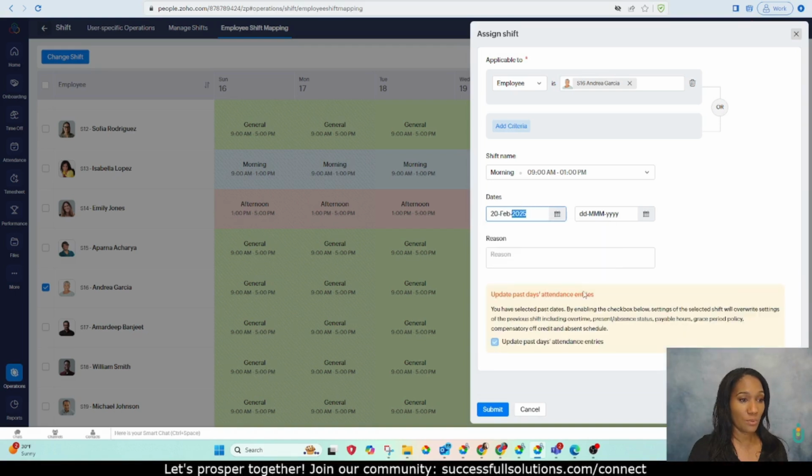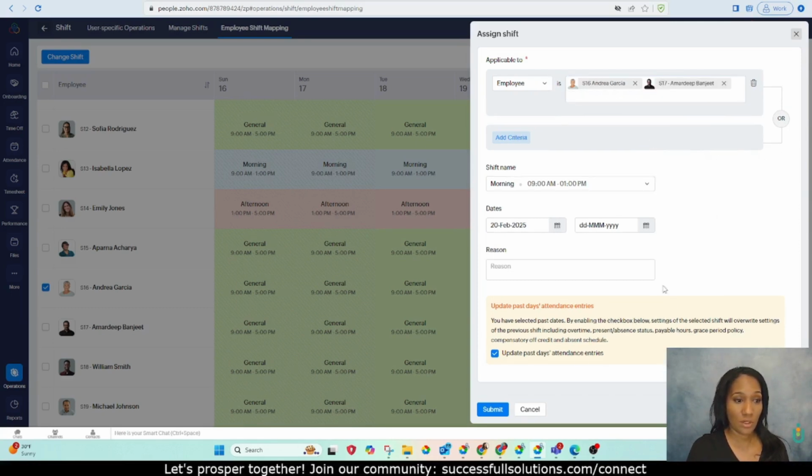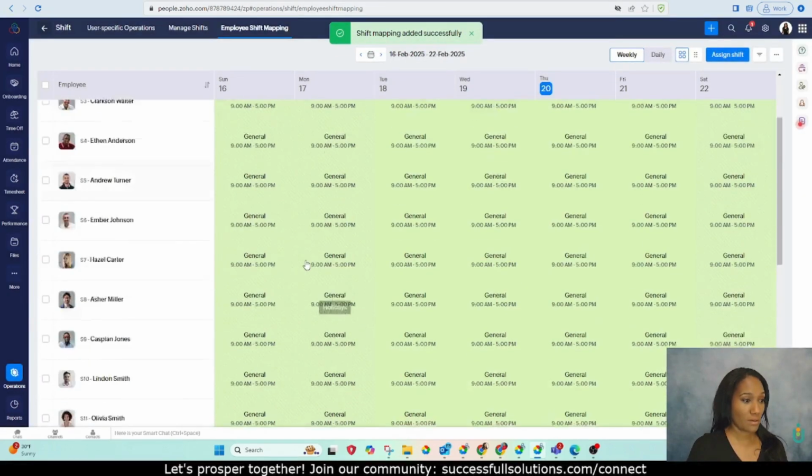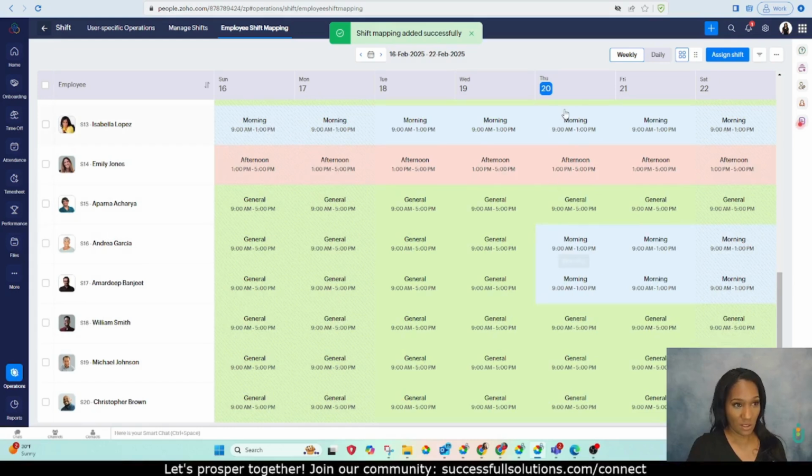You want to select the date. You want to start from a particular day. So that can be today's date, or it can go back into the past. If you'd like to add multiple employees, just start typing their name and then they'll come up. Okay. Now we can see as of the 20th, these two employees went from general shift to morning shift.